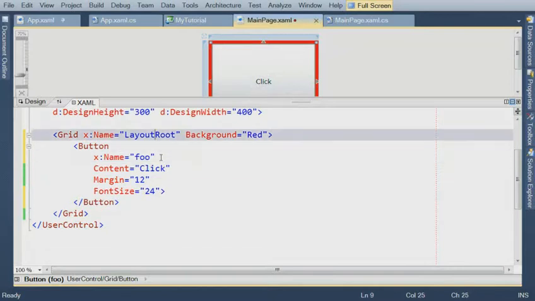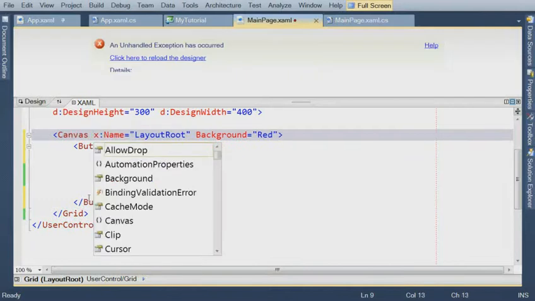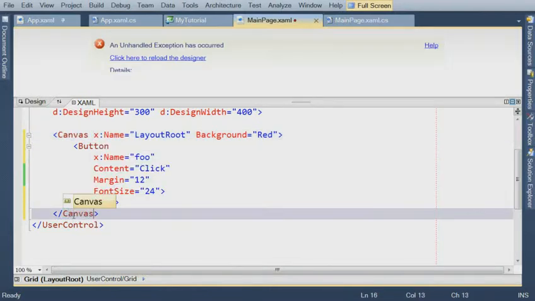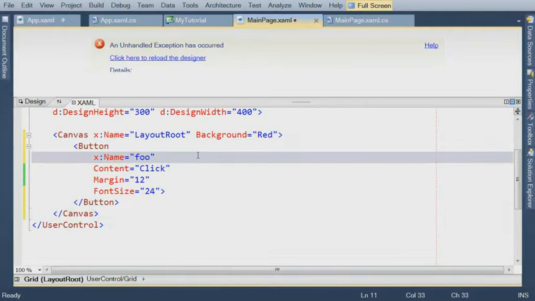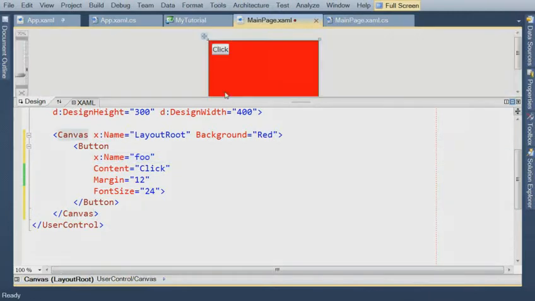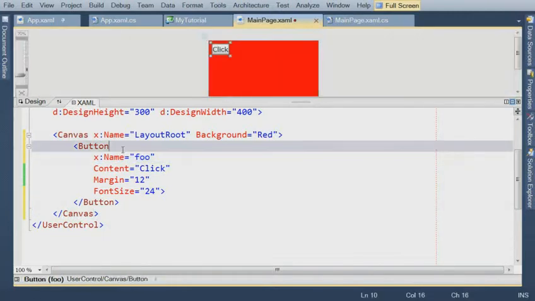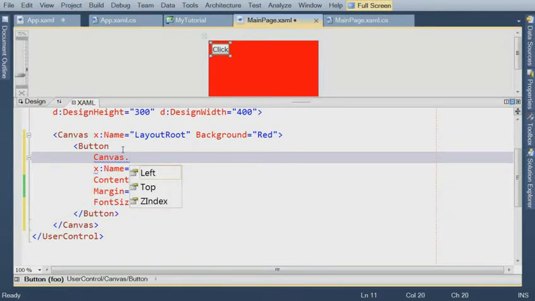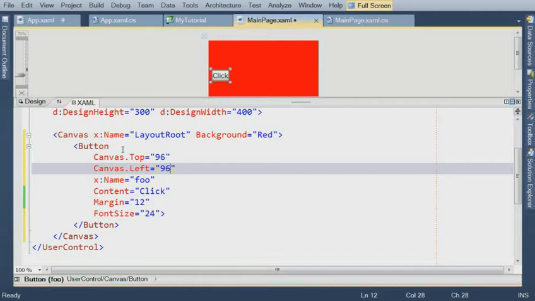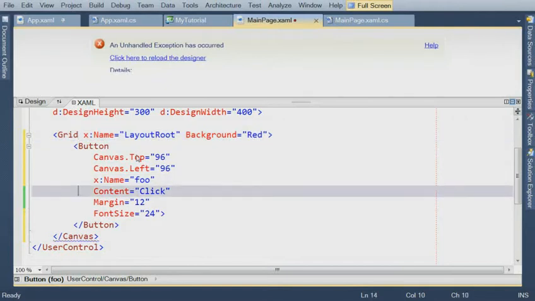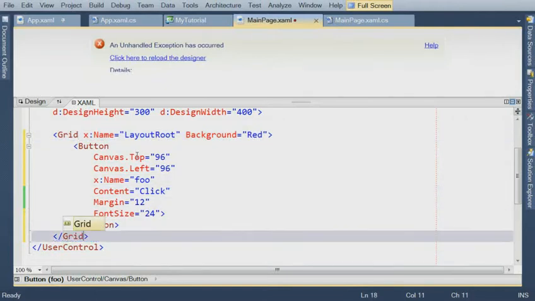So, for instance, if we were to change this grid here into a canvas, just change that to canvas, and that should be fine if we just reload the designer. In a canvas, it makes sense to set canvas.top, let's say 96, and canvas.left, let's say 96. Those make sense in a canvas. These properties have no meaning if you are in a grid, and as you'll notice as we change this back to a grid, those properties have no meaning inside of a grid.